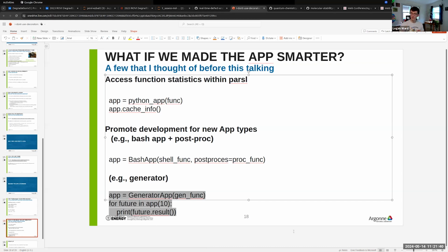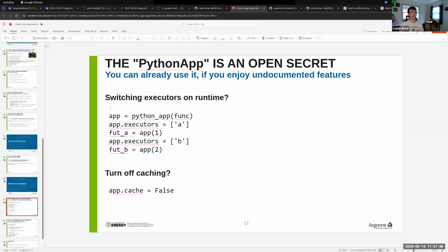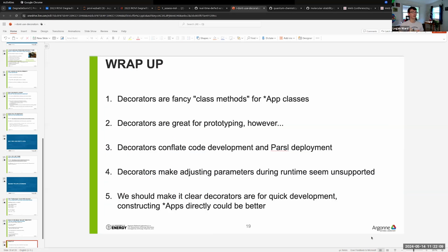In short, I think we could do some more focused development on supporting apps beyond just a Python function, or on exposing capabilities that are otherwise tacitly forbidden, by providing at least documentation around what the decorator is actually doing and indicating what sort of object it creates as a result. So that wraps up my talk for today.